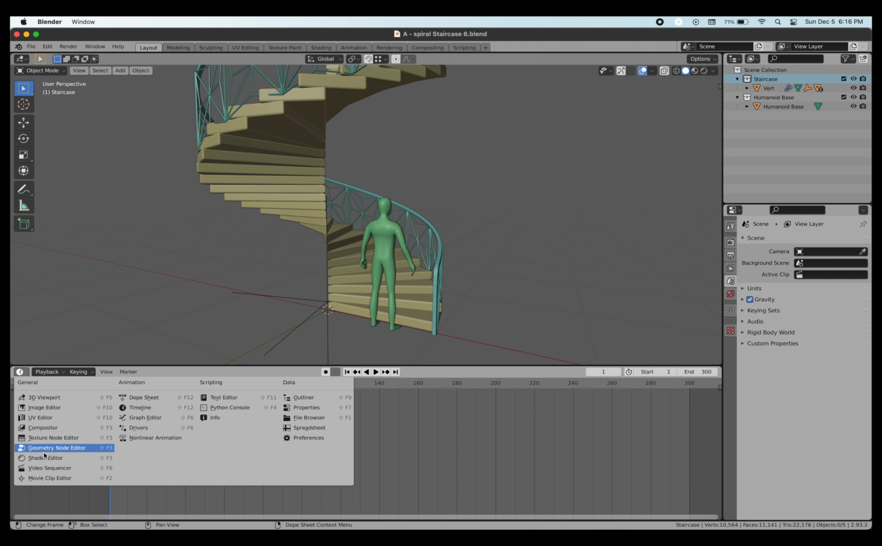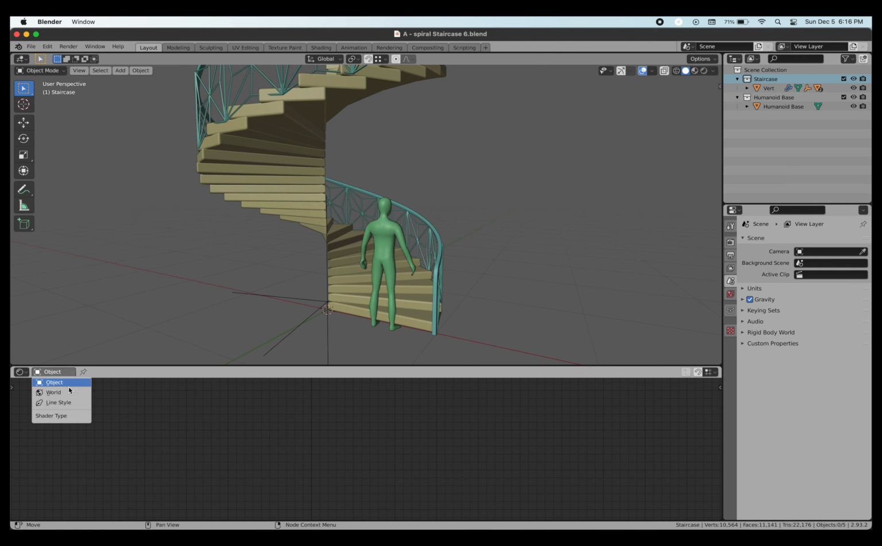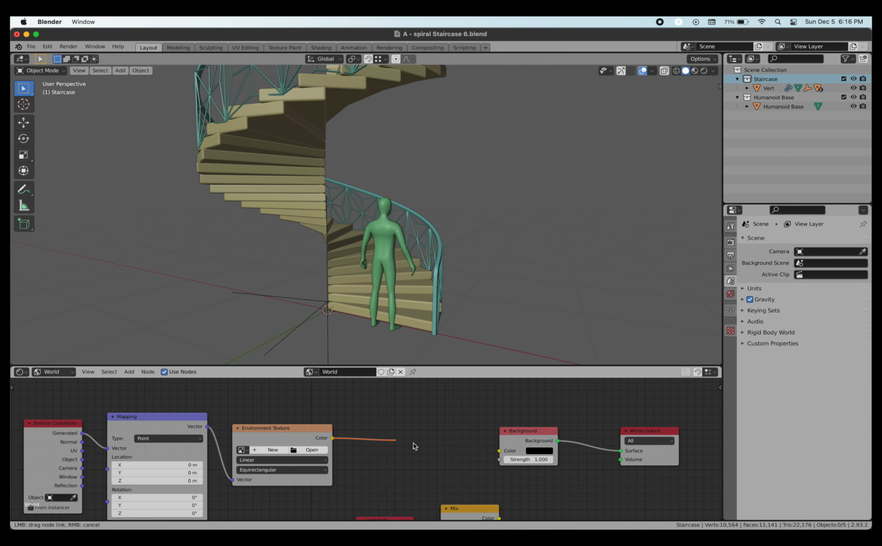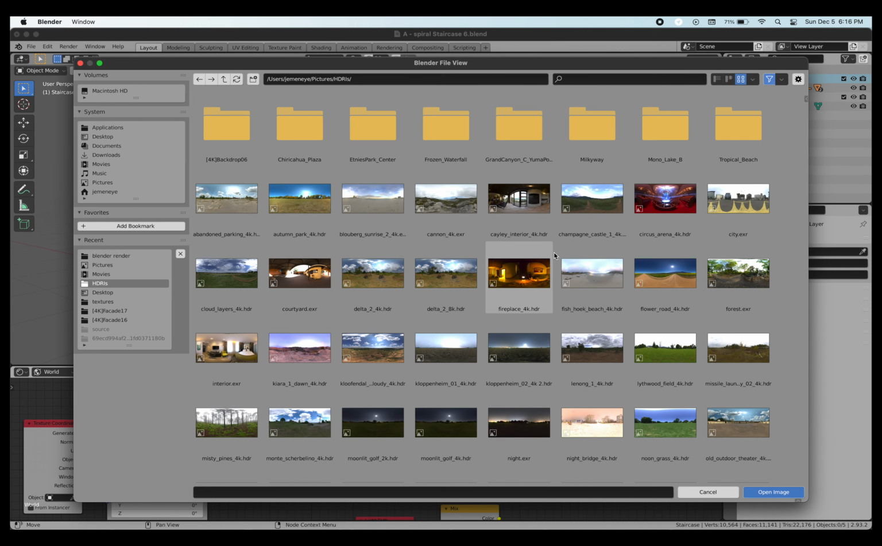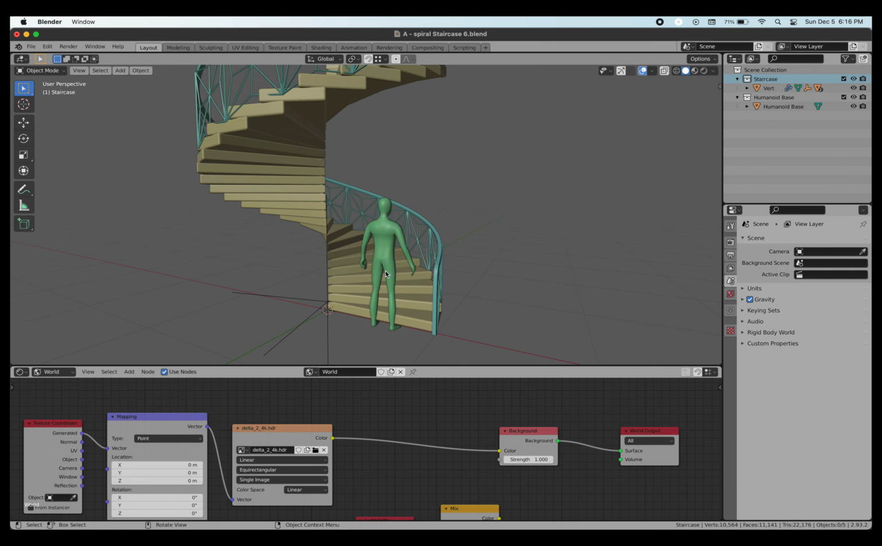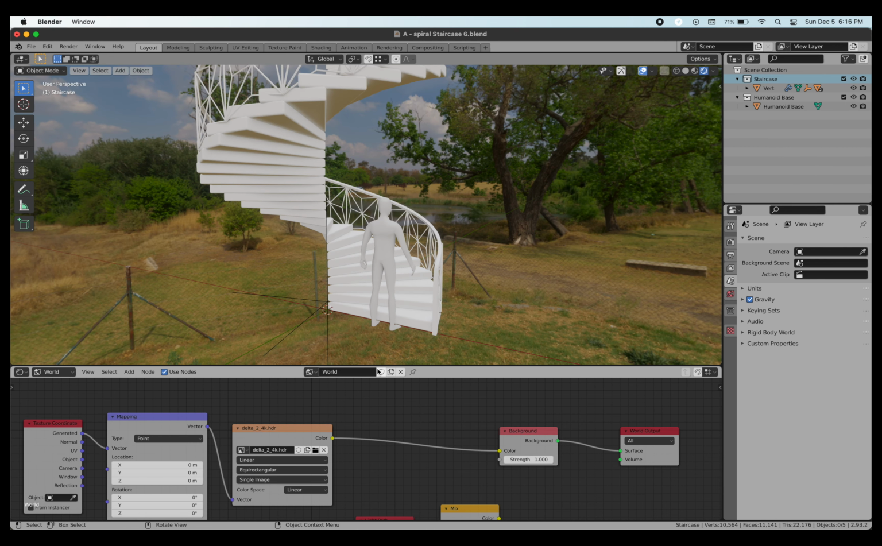Go into the Shader Editor, go into the World panel, and add an HDRI, which you would do by adding an Environment Texture if you didn't have that. Go to where you save your HDRIs and select any. Then click up here and go to Render view. I'm doing this because someone needs to see this right now.